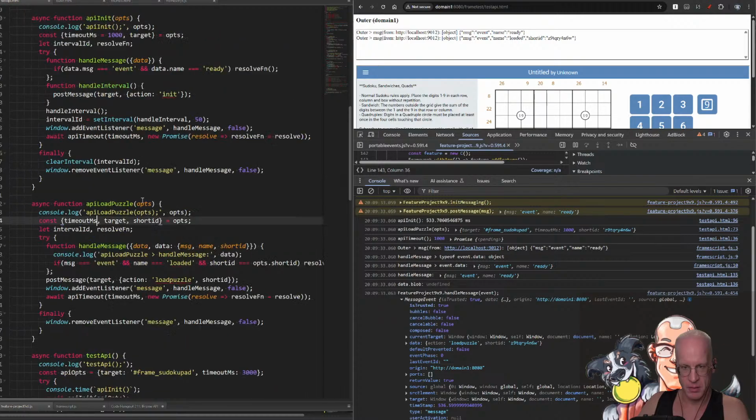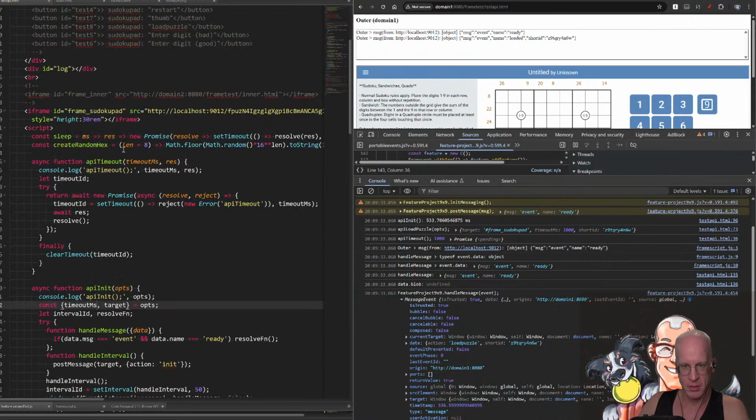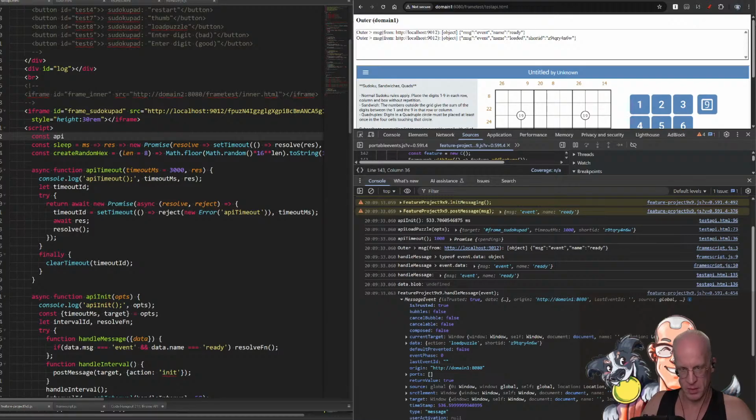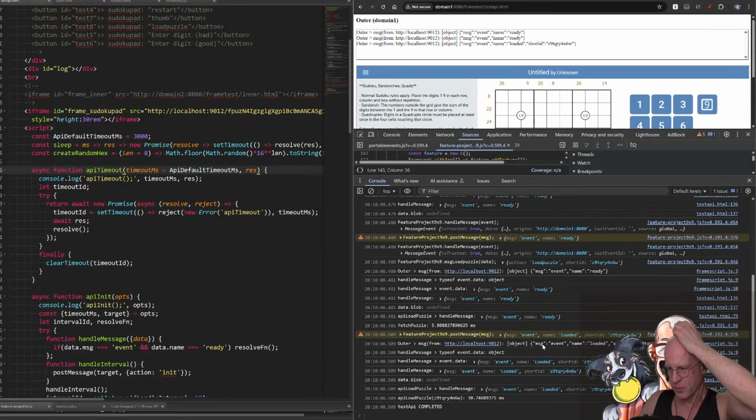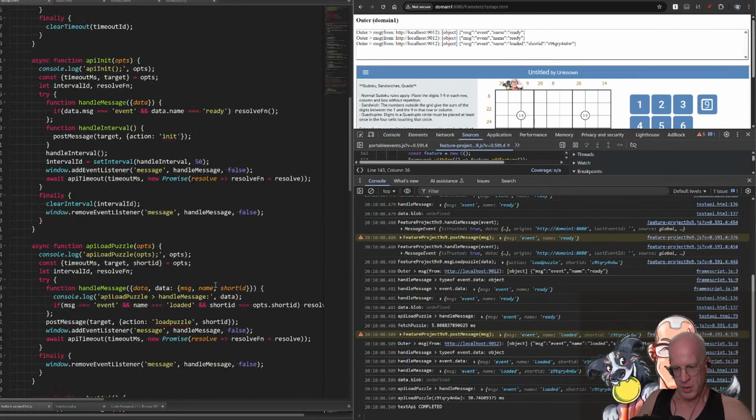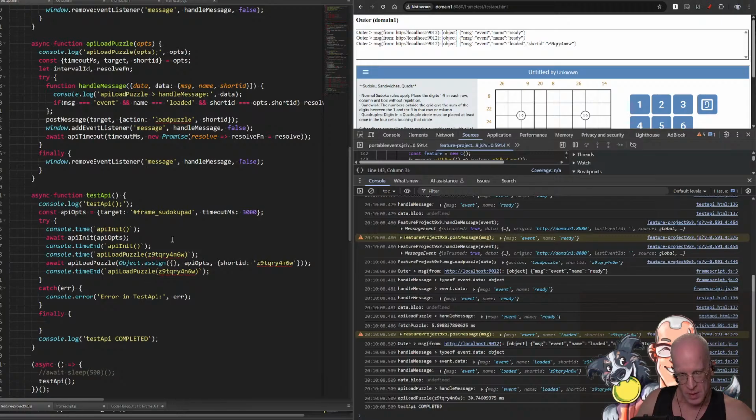And I think the default for that should just be up here. So we want to do something like const API default timeout ms, like that. Boom. All right, so like this, we should be able to do these kind of interactions.